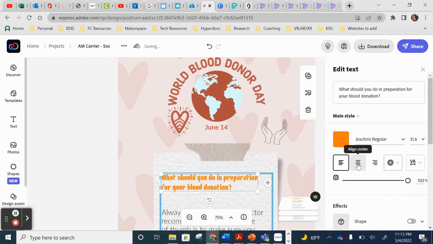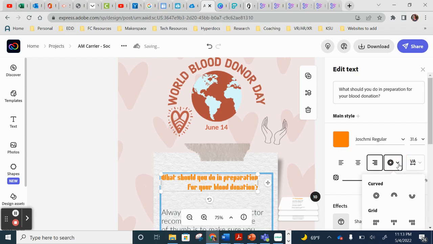I can change its spacing and alignment. So here I can put it to the center, to the right. And if I wanted to duplicate this look at the top, World Blood Donor Day, I could choose this arrow here and I would be able to change the shape of my actual text.